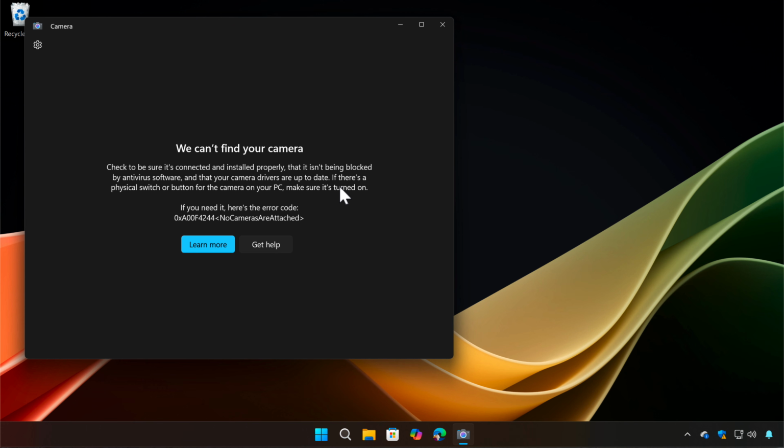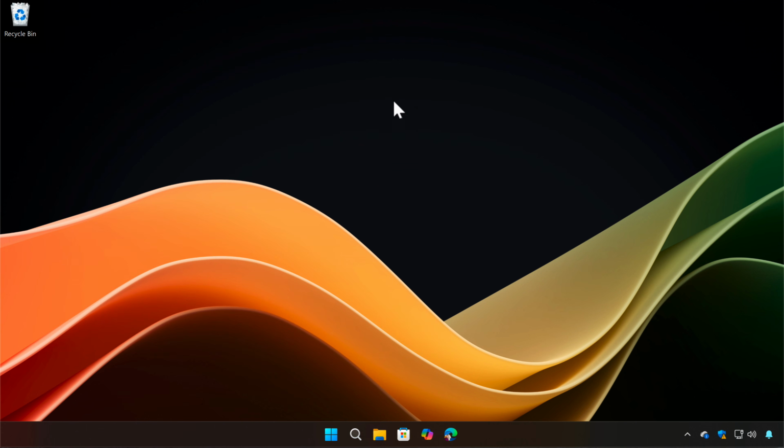No cameras are attached. So I have already created a detailed video guide for camera not working. You can first try the recommendations in that video. You can check out that video on this card.